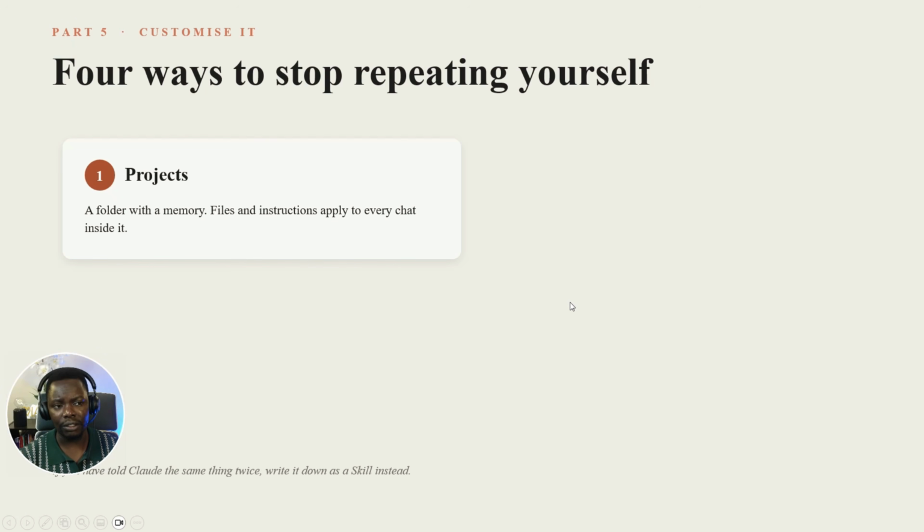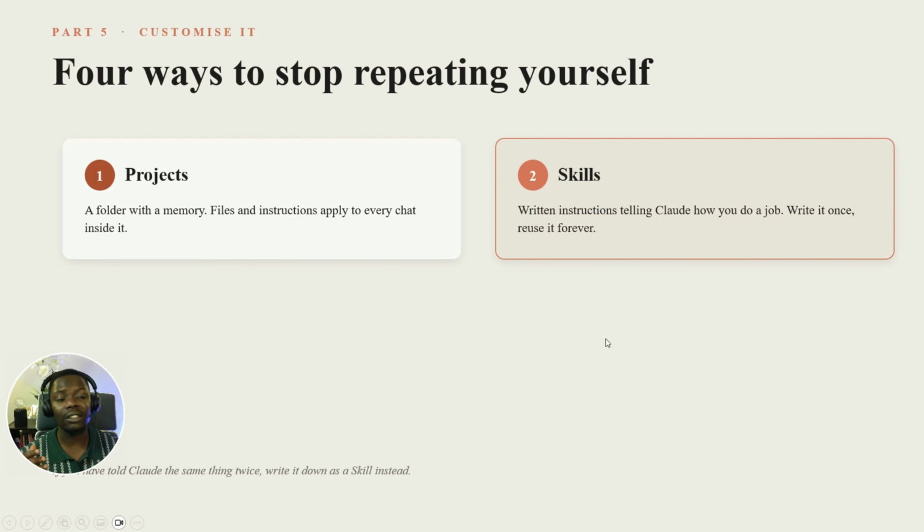And not repeating yourself. The second way is skills. Written instructions telling Claude how to do a job. So once you know that you do this every now and then, just turn it into a skill. Written instructions telling Claude how to do a job. Write it once and use it again and again. Let's see how to build skills in Claude.